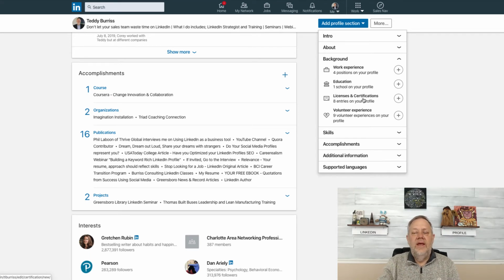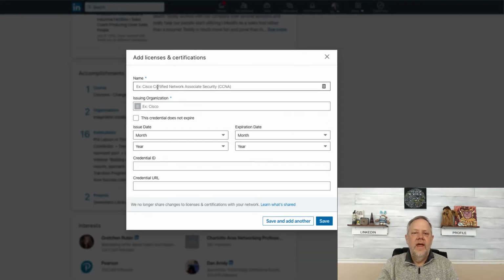So it's really pretty easy though. You hit this plus, and you can type in the name of the certification. If there's a company or an organization that gave it to you, you have to type a name in there. And then the rest of this is wide open. You don't have to put anything else in there. If you do have a credential, and the credential's online, you can show that. You could put the date. And if it doesn't expire, you can uncheck this. If it does expire, put the expiration dates. So license and certifications is pretty easy. Add it and then hit save.